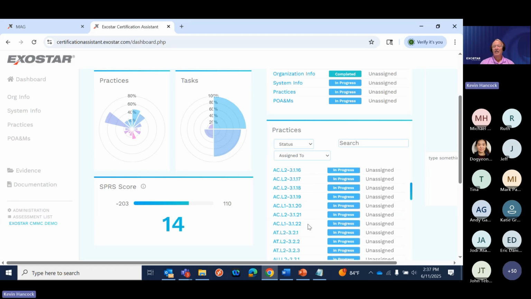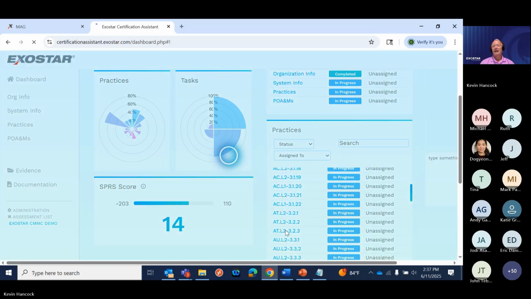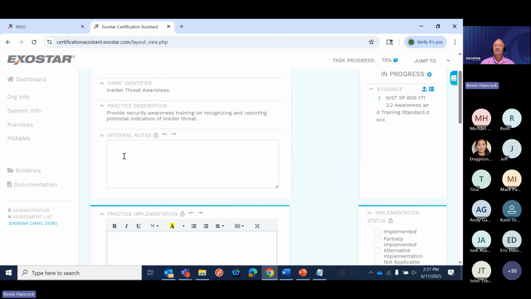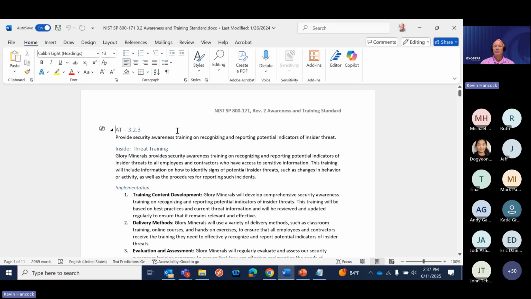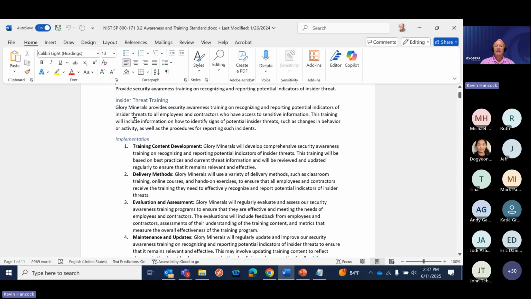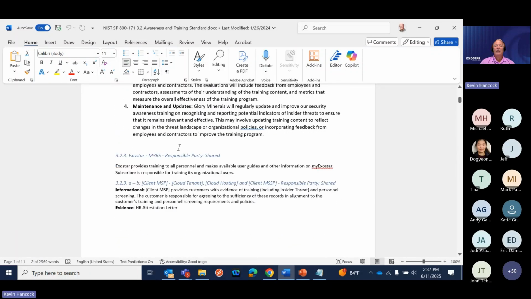So if I go to 3.2.3, I go back into it, I can now start to populate this for the insider threat awareness. Right? So this is providing security awareness training for my group. We wrote an implementation statement around this. We've divvied it out between each of the different controls. The company we're building this for is called Glory Minerals. And we have a shared responsibility because we use a cloud service that also does things.